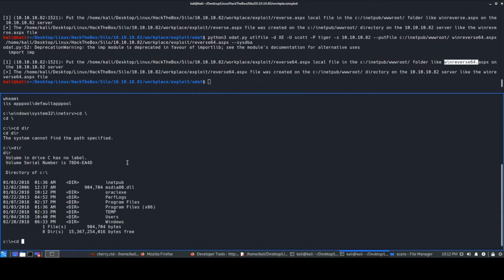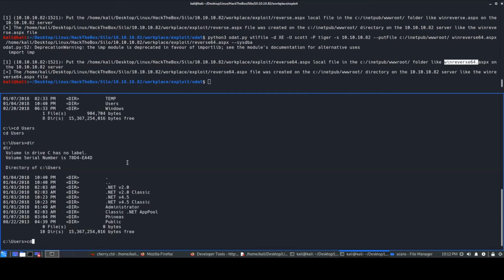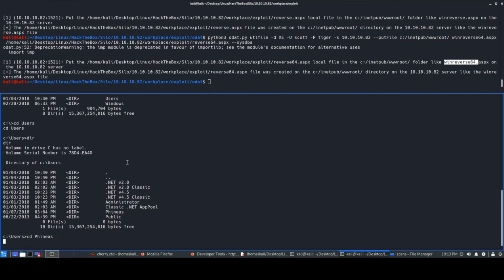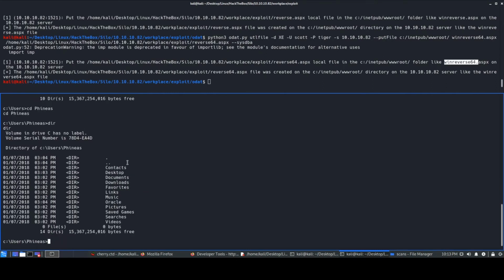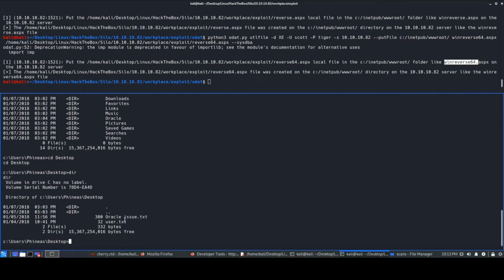My bad. So let's just go to users again, and let's go to this particular user over here, and we obviously have access for this. So obviously we can go and get the user.txt flag. So we can very well read the user.txt file.